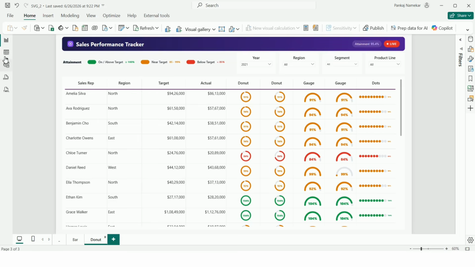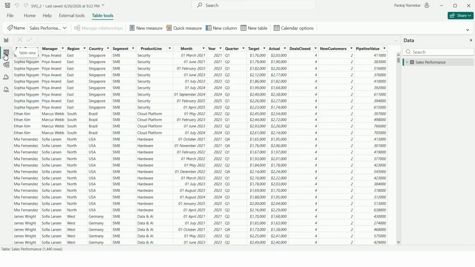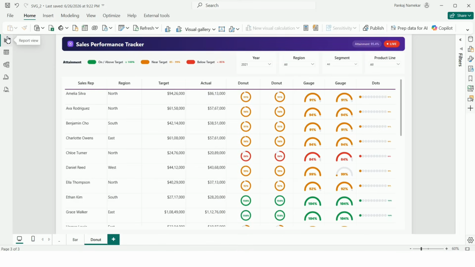I am using sales data set. Each sales representative has target and an actual number. We compare them. Actual divided by target gives us an attainment percent. And we use three simple colors: green when they hit the target, amber when they are close, red when they are behind the target.